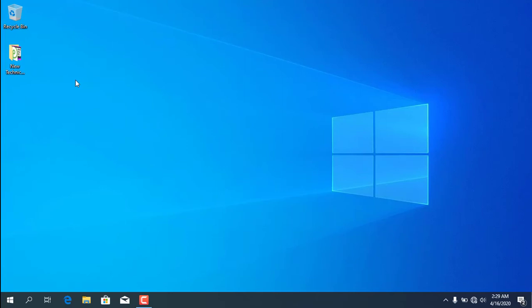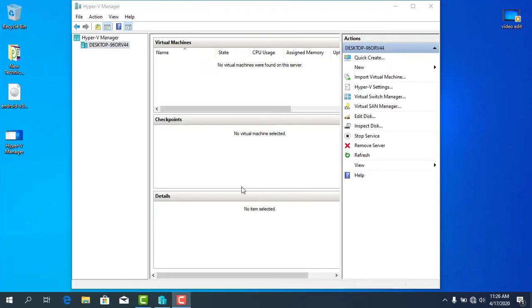Okay guys, here we are in Hyper-V Manager. For the first time, what do we need to do? For the first time we need to create a virtual switch. Why do we need to create it? Because when we install any operating system as a virtual machine on Hyper-V, we need to have a virtual switch to connect to the physical computer, to connect to any other virtual machine, or to use only as private.